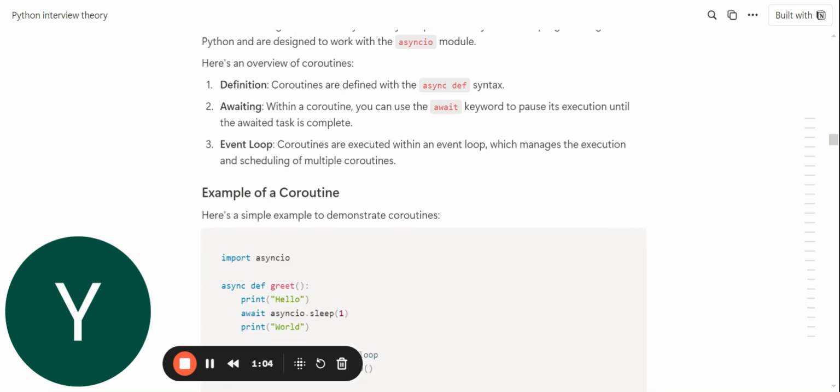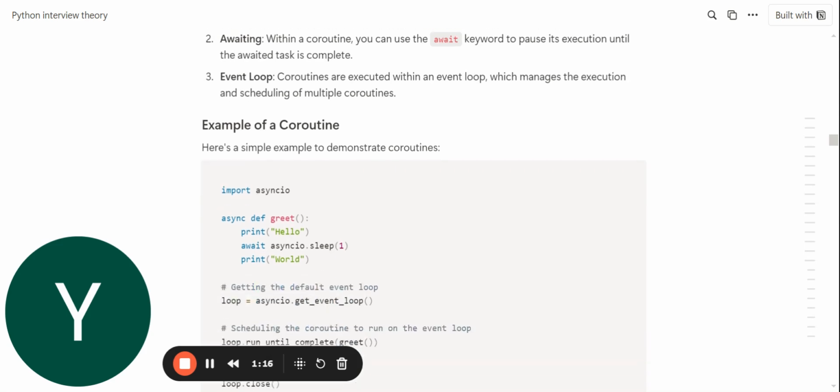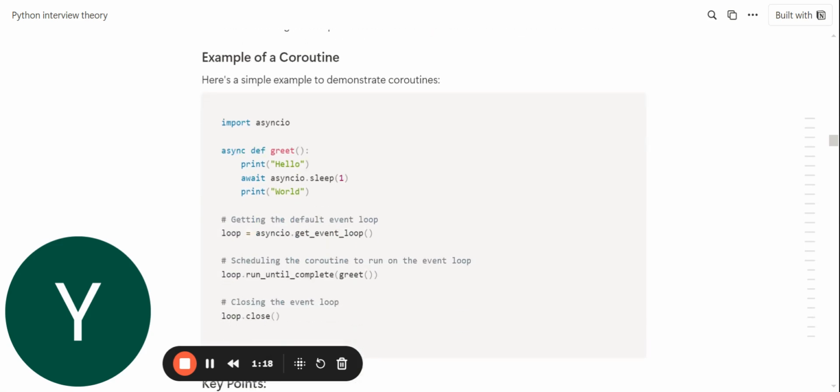Here you can explain the relation between the event loop and coroutines, and exactly what the event loop is. That's about the theoretical part, and after that you can give an example, where you use the asyncio module and the syntax like this.